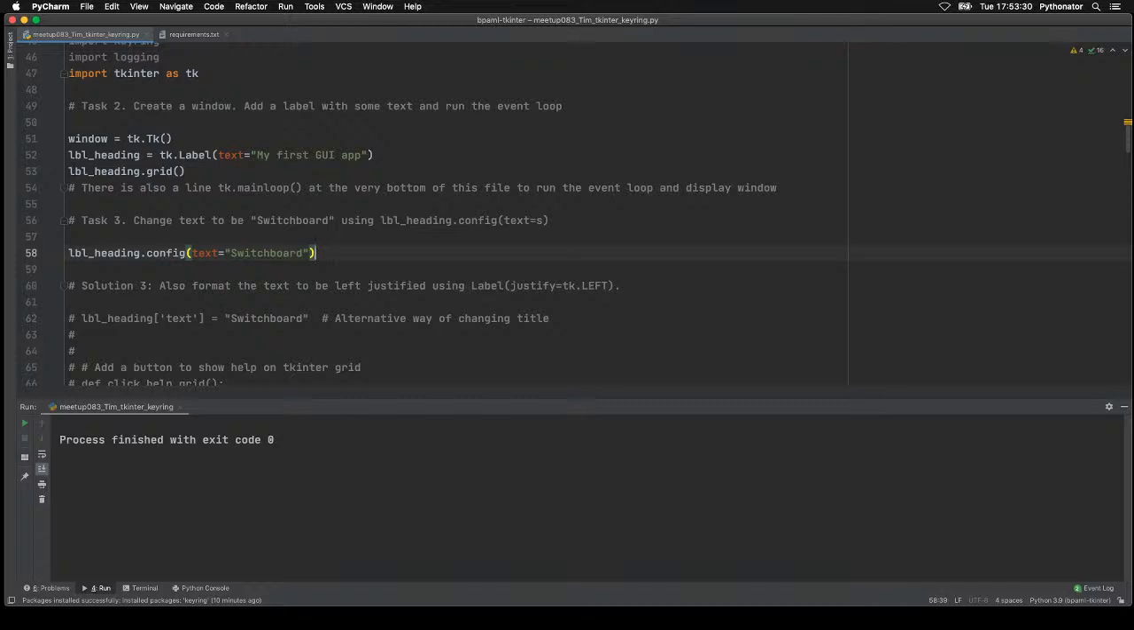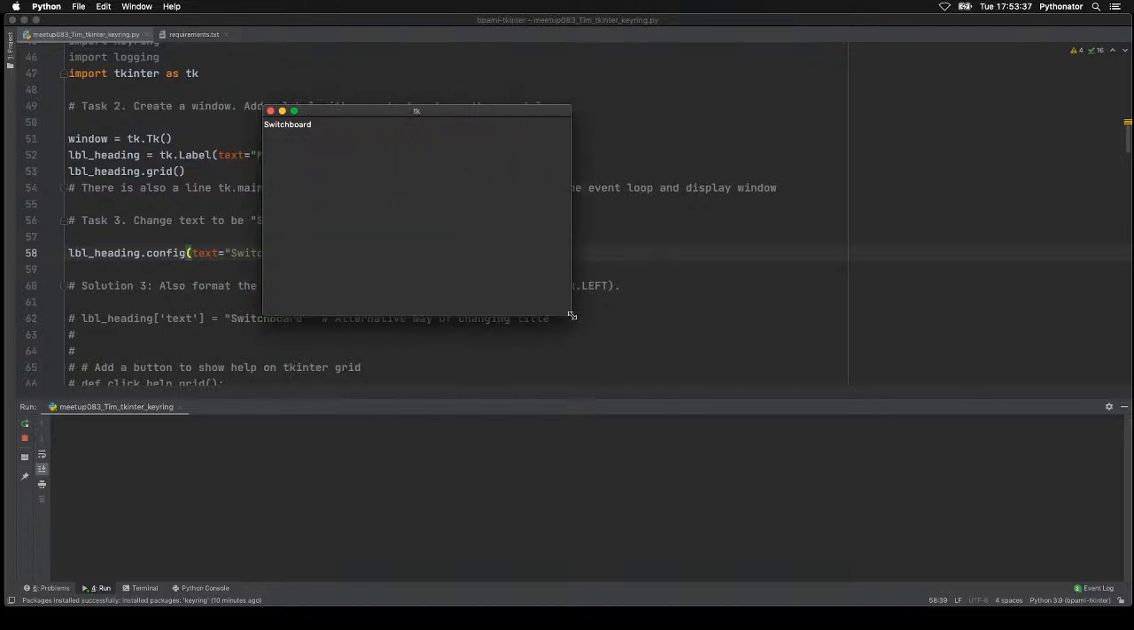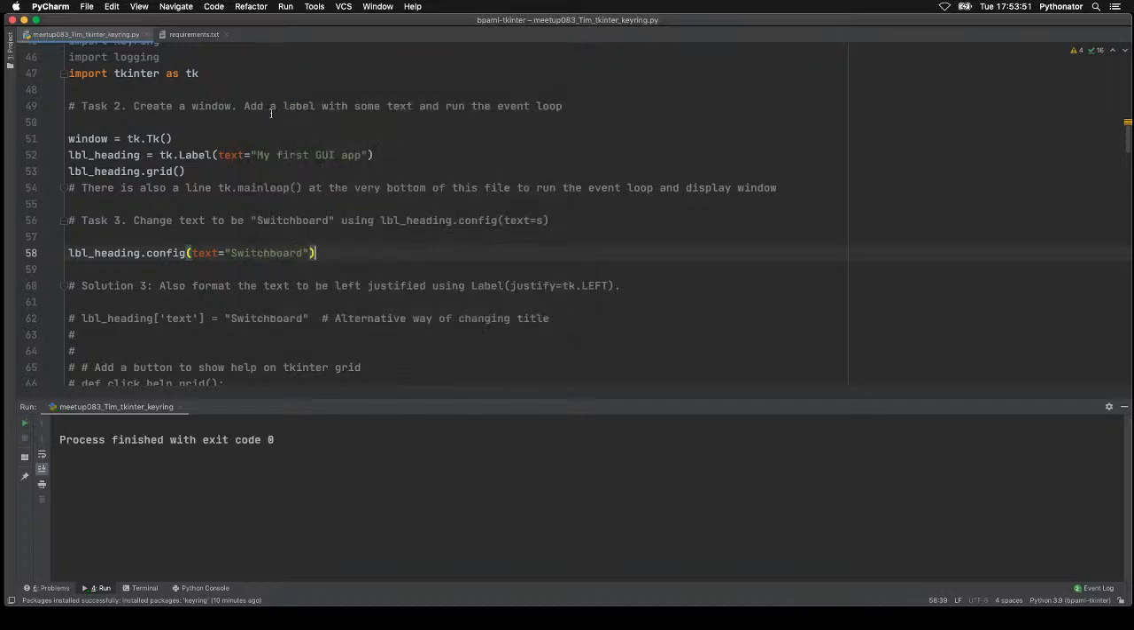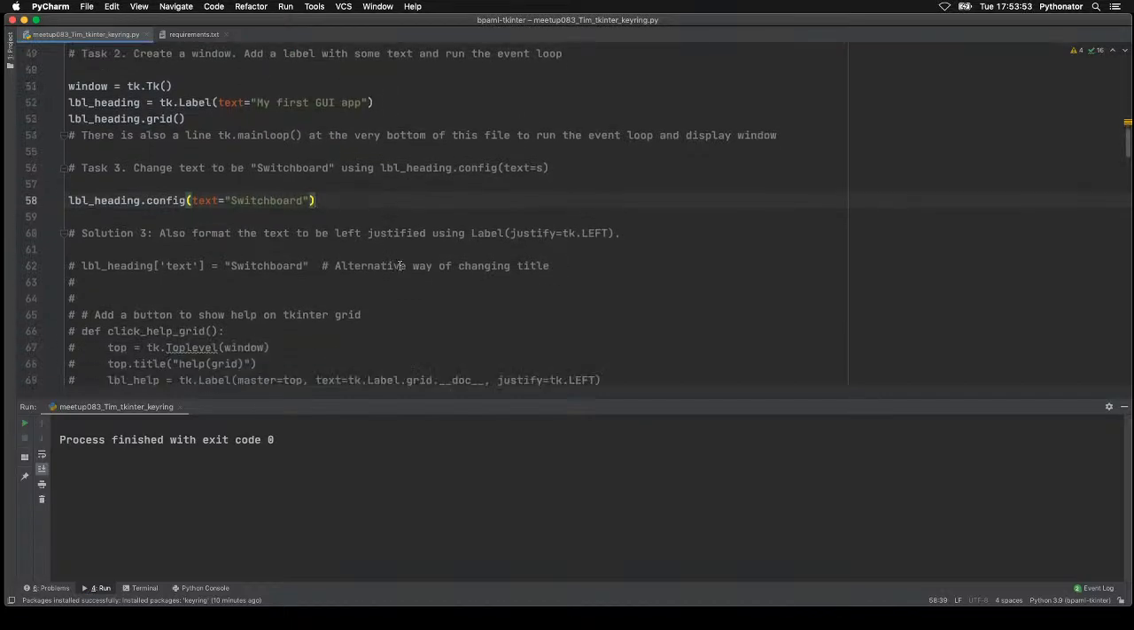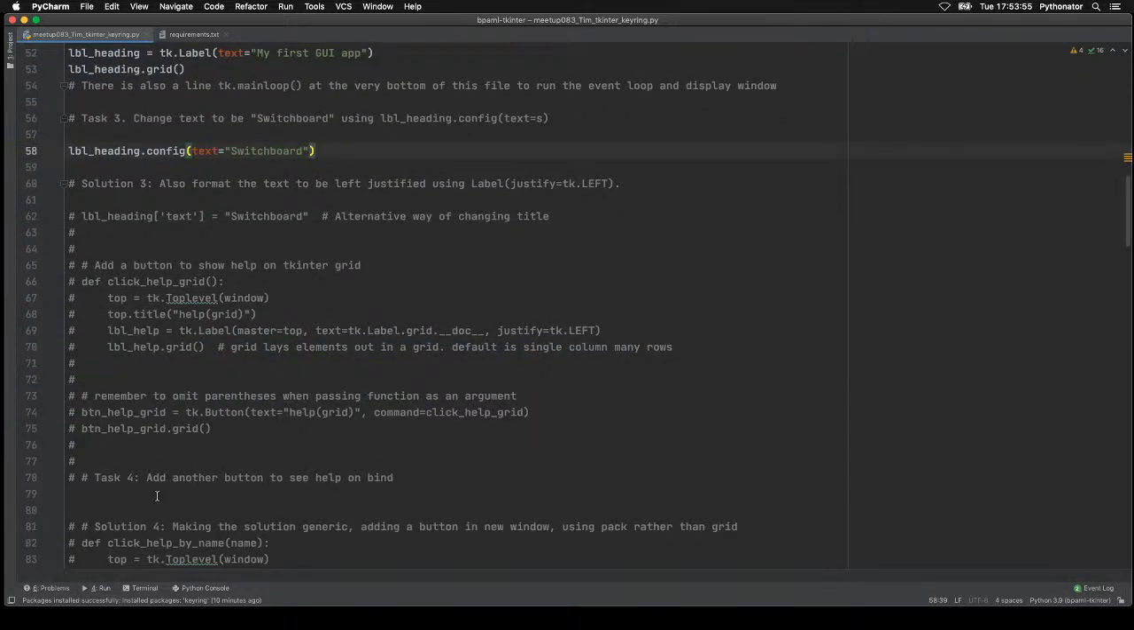And so if I run that, here's the new window. Now you have to remember to quit it before you try running it again, otherwise it won't be able to run them both at the same time. So now it says the word switchboard, and I can close that. And I'm going to hide this here.